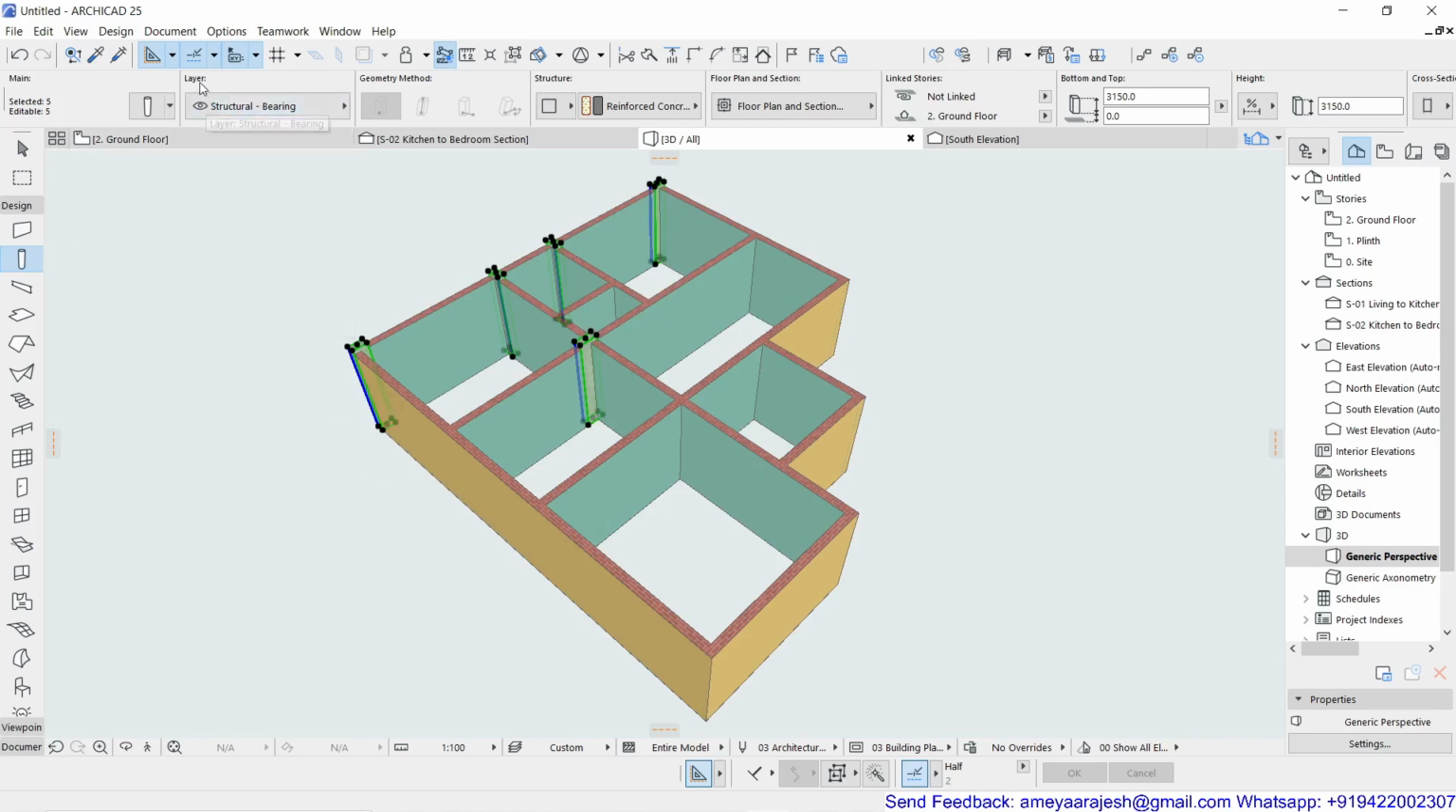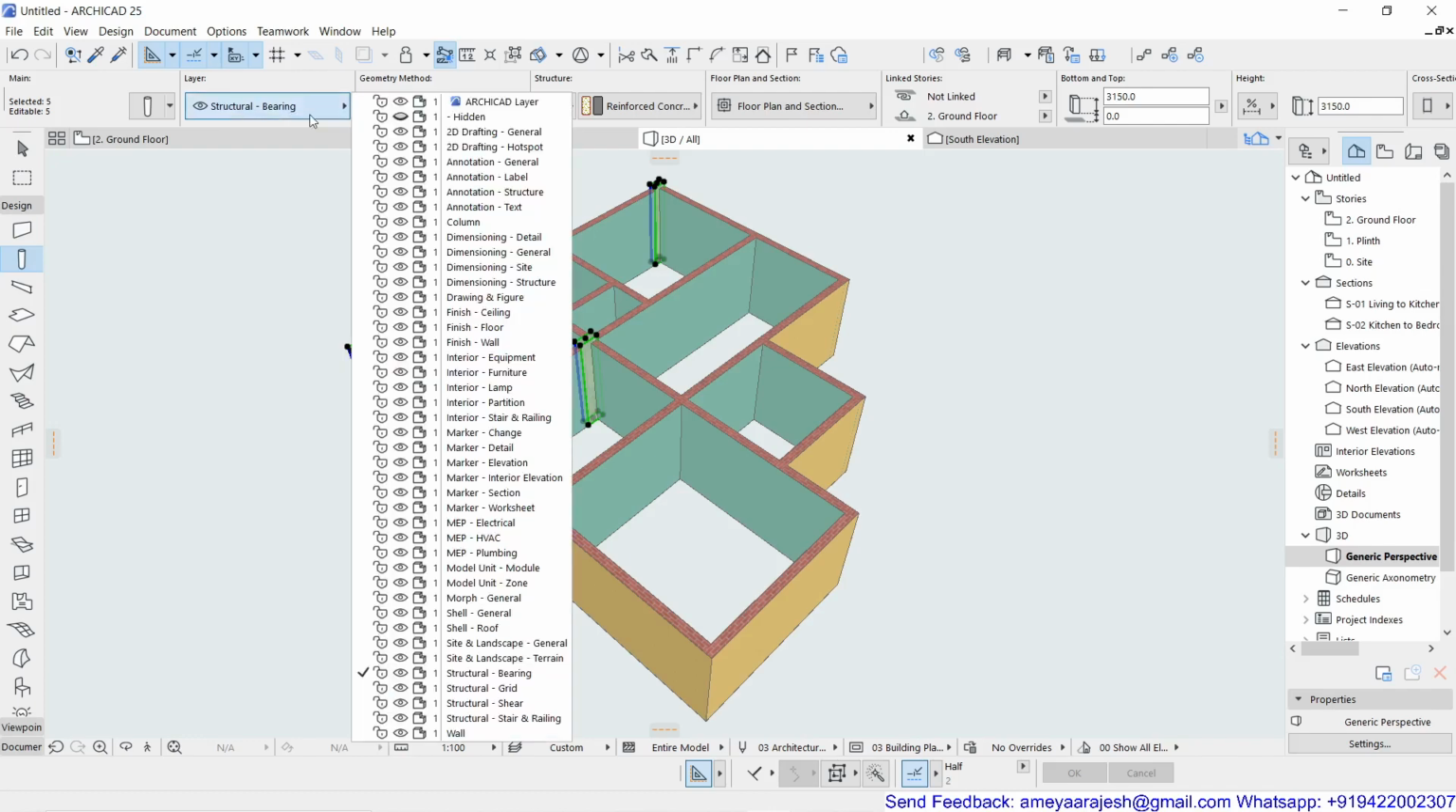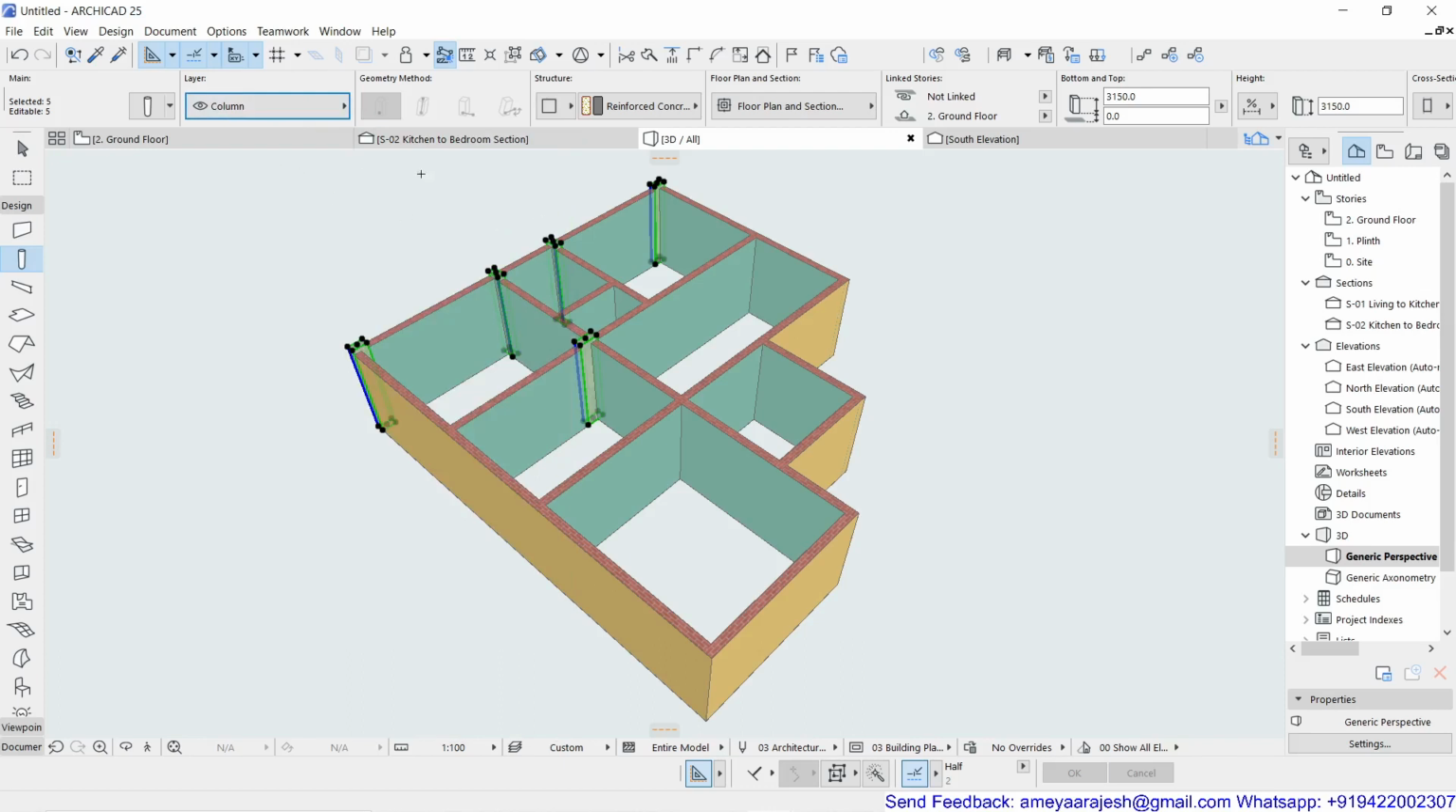Now you can see here the layer name is written for that, that is the structural bearing. I don't want to keep them on that. Instead of that, I want to keep them on the column layer. So if I click on this now, all the selected elements are shifted to the column layer. So now onward, what you can see, column, which I have already drawn, only they got selected, not something which I'm going to draw in future.